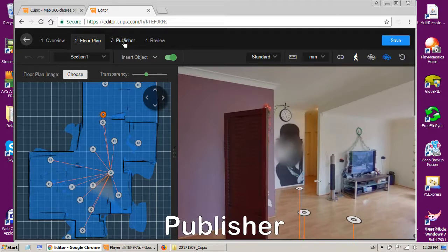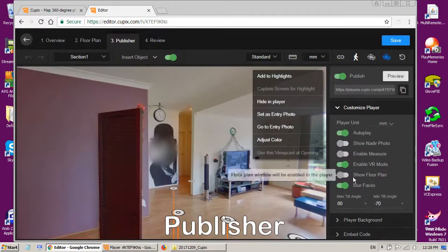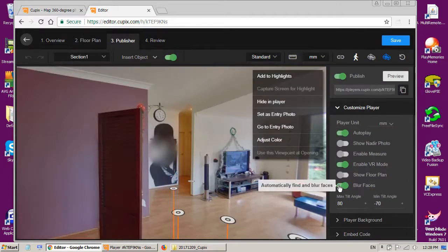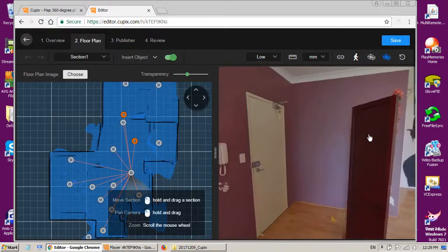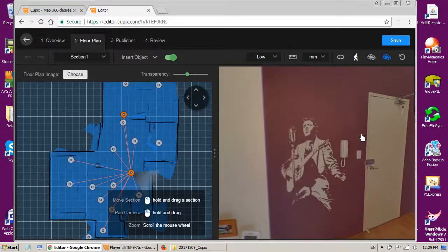It's under publisher, and here is blur faces. Somehow it was set by default, so I have to turn it off and click on save. Now go to floor plan, so there's no blurry faces.